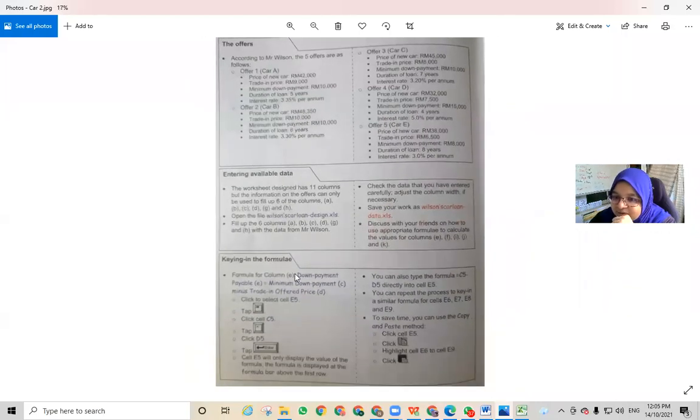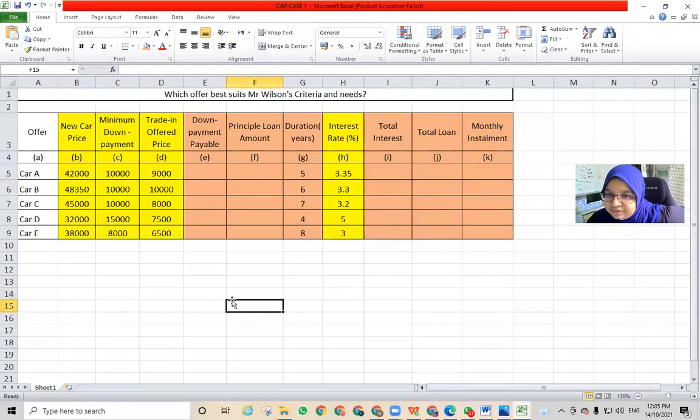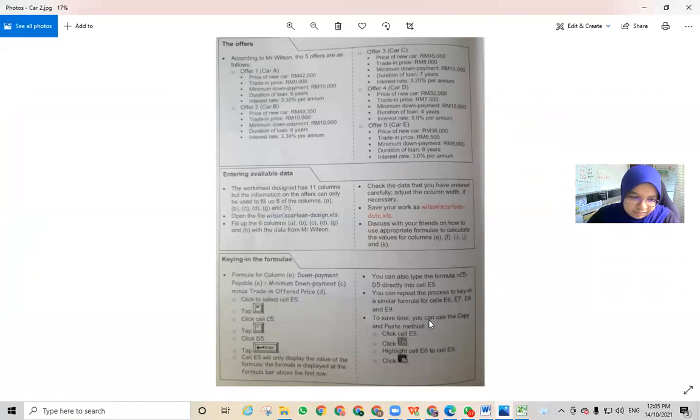So these are the formula that they give here. Formula for column E. So these are entering formula. I am not going to this formula yet. I need you to fill in the data first. You can also use the formula. I think we have time, or do we not? Let me check. No, the formula is too long.